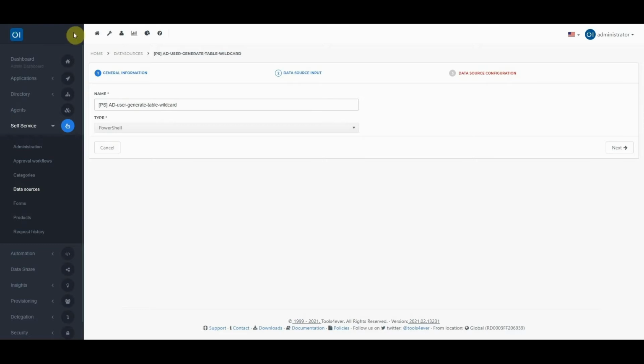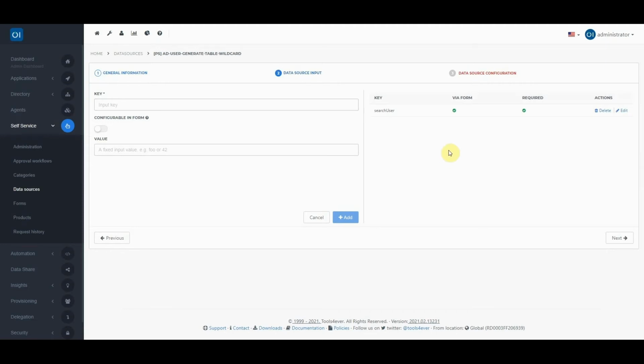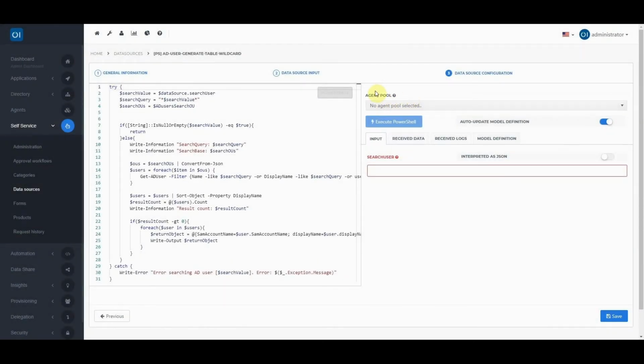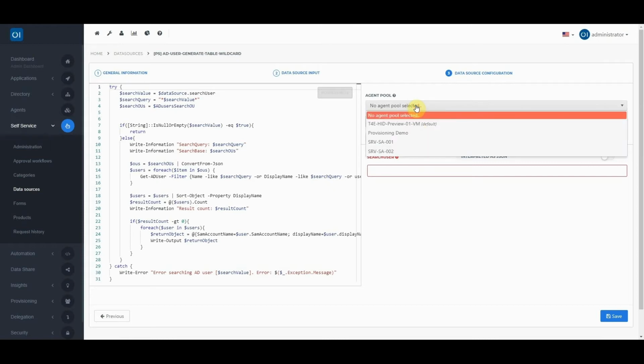First, we'll take a closer look at the new agent pool selection for PowerShell data sources. In the Admin panel, we have opened an existing PowerShell data source. In the first and the second window, we haven't changed anything, but on the third window, you will notice that we have added the option to select an agent pool. If you don't select an agent pool, HelloID will select one for you every time this data source gets executed. This might not be the same agent pool every execution when you have multiple agent pools configured.